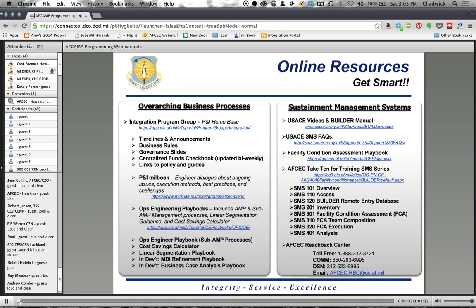Then after that, we'll move on to ACES programming guidance. So now that you have your scores, your probability of failure and consequence of failure, how are you going to put that into ACES so that we can pull all of the data and score and prioritize projects?